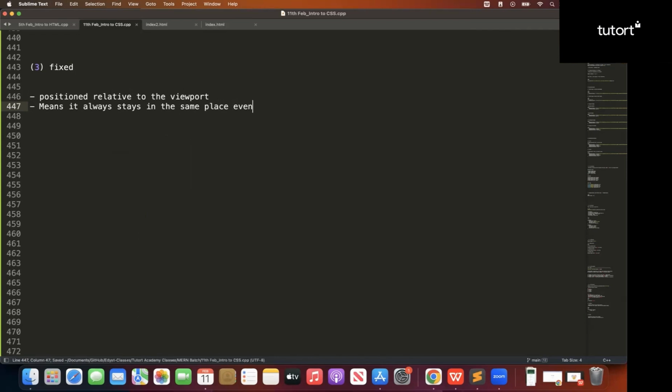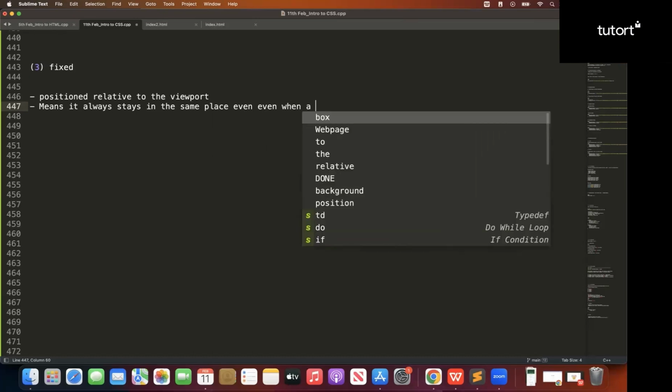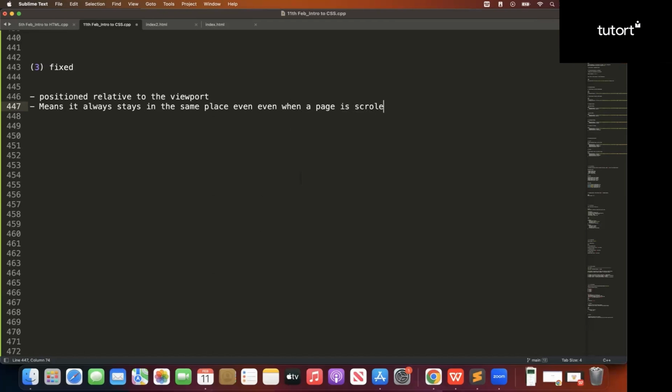Even fixed means it is related to the viewport. What do you mean by viewport? In a DOM model, we have something called viewport, meaning everything that you're viewing inside a web page is part of the viewport. So if it is always related to the viewport, it always stays in the same place, even when a page is scrolled. Okay, because it is not relative to any specific position, it is related to the viewport itself, right? So it will always remain in the same place even when a page is scrolled.